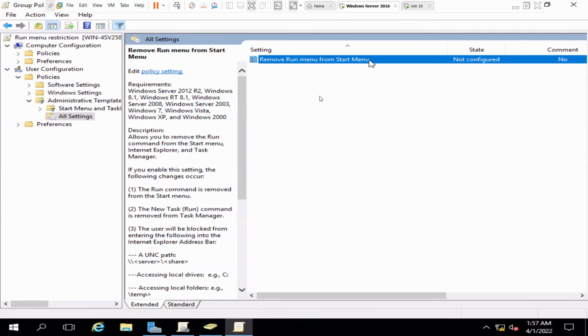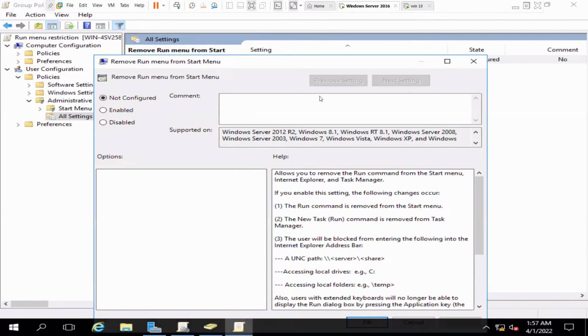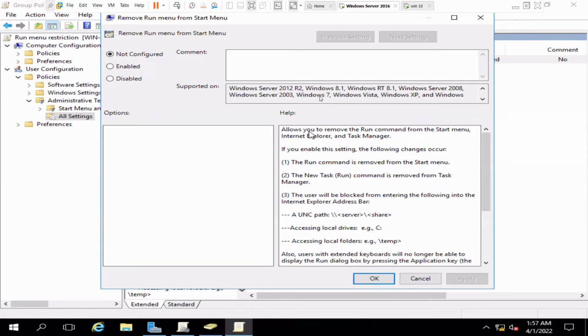You can read the meaning first of all. It allows you to remove the run command from the start menu, Internet Explorer and Task Manager. If you enable this setting, the following changes occur. The run command is removed from the start menu, and so on.